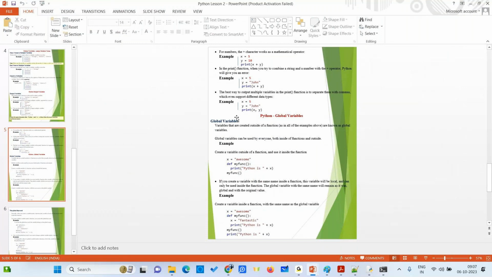Python global variables. Global variables means variables that are created outside of a function are called global variables. Before that, we will discuss some of the operators.